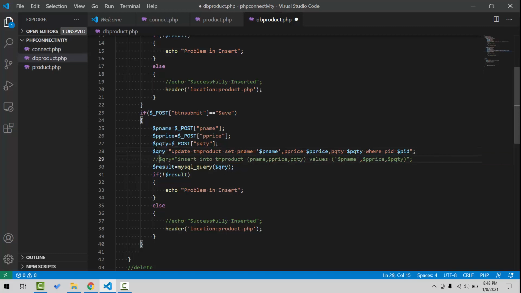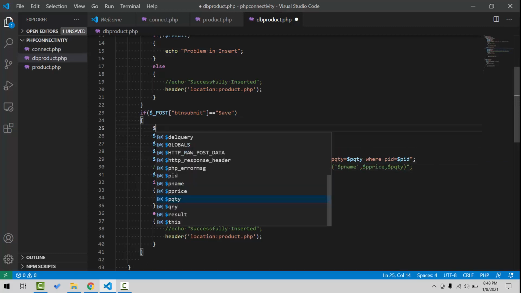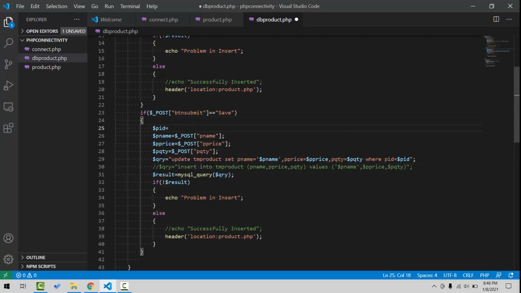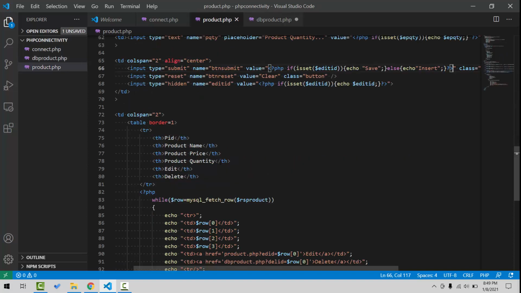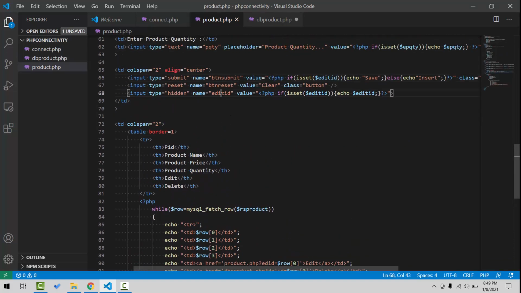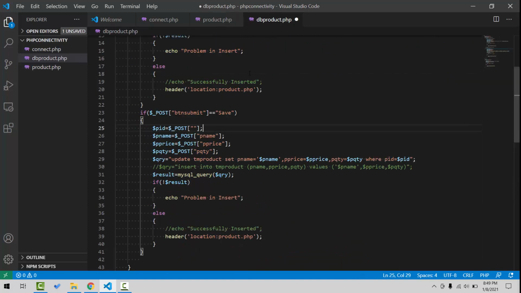And I will comment this query, and here I will find the product id equal to $_post, and which control name I have to write here. On the product page we have added one hidden field, its name is edit id, and this edit id I need to fetch on this DB product page. Okay, so update query will be fired, cell will be stored in this part, and problem in update, and if it is successfully updated also, and again we need to go to the product page.